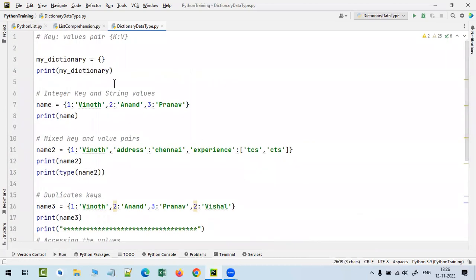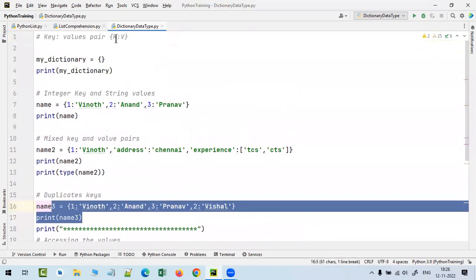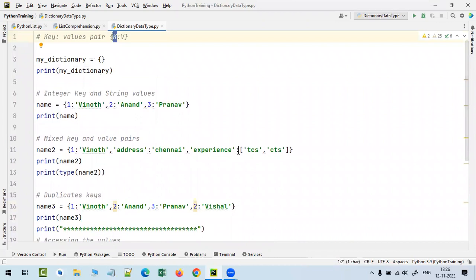A small recap. Curly braces is the way we represent the dictionary data type, and the dictionary data type is mentioned as key and value pairs. We can have a number of keys, but all the keys must be unique. Duplicate keys are not allowed. For each key, we can have a single value or a list of multiple values, or nested keys also. One key is having multiple keys like that.